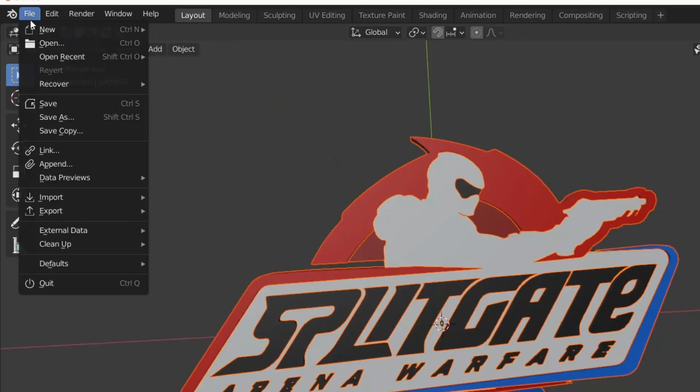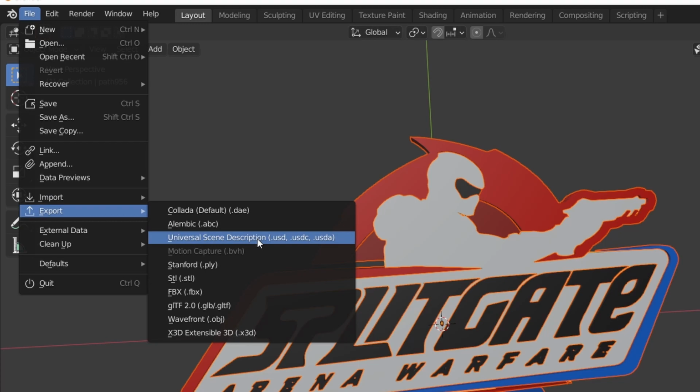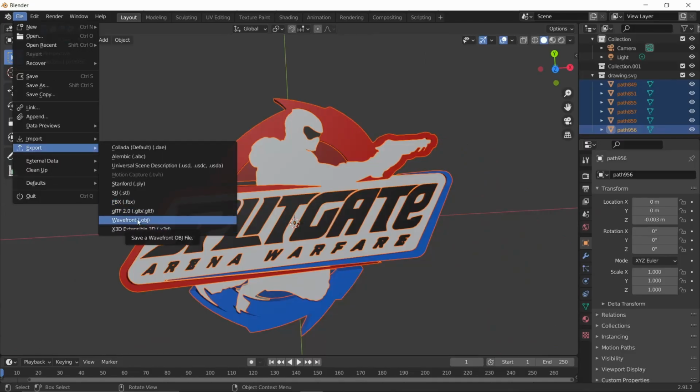Highlight it, go to File, Export, and you can either save it as an FBX or as an OBJ. I had better luck bringing an OBJ than an FBX into DaVinci Resolve, so I'm going to do that. I am working on a laptop, so I had less power, so it's going to think about it a little bit, and OBJ just worked a little bit better.